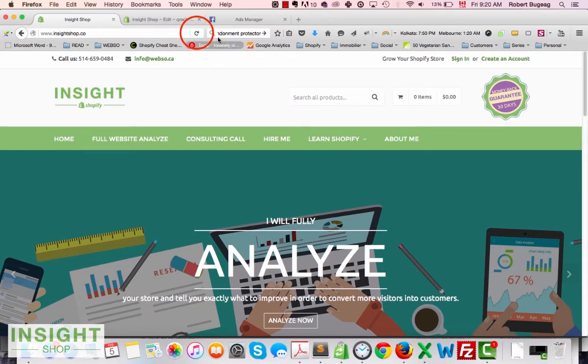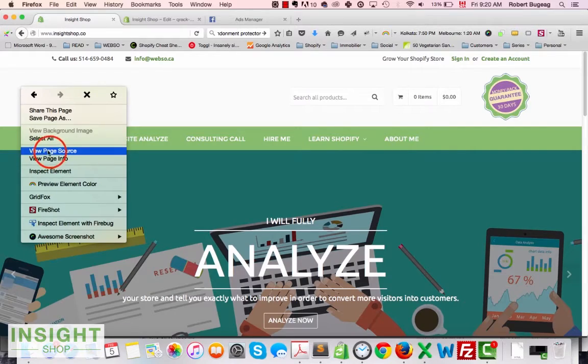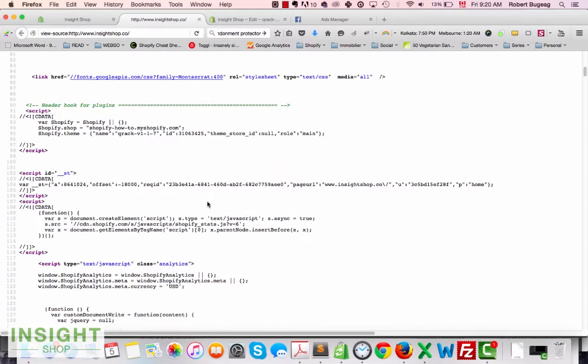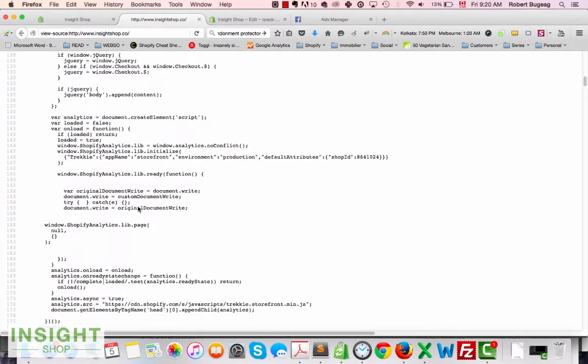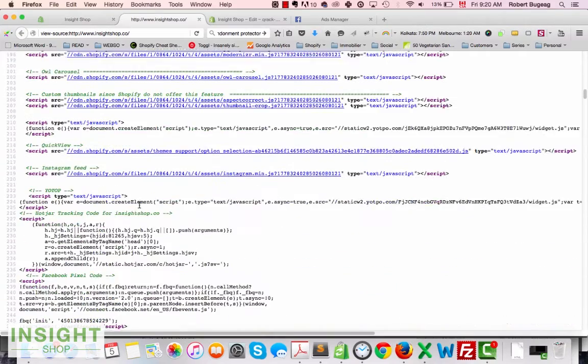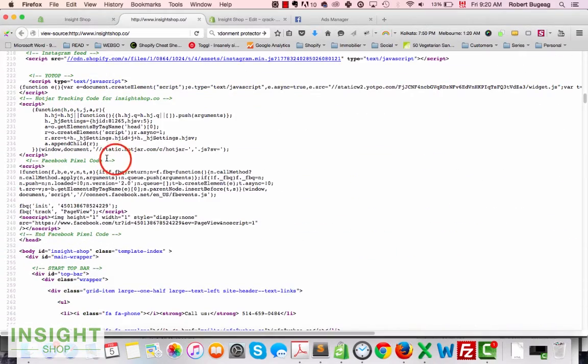We can double check that it is really on the website. You can just right click and view page source, and it should be right here. So it is installed on the website.